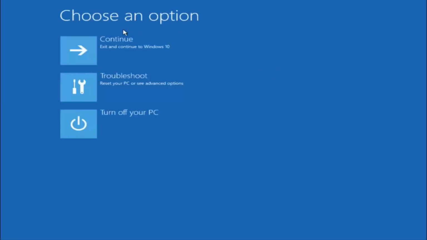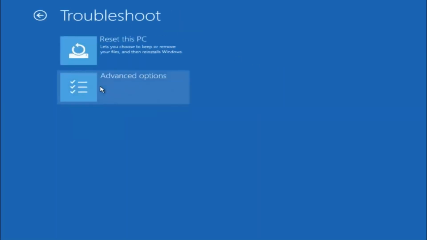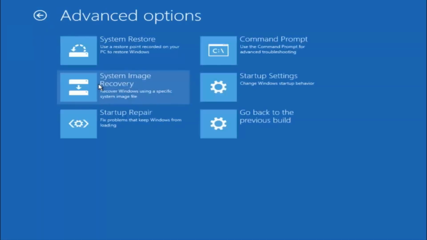Underneath choose an option, select troubleshoot. Underneath troubleshoot, select advanced options. This time, select the bottom left option that says startup repair: fix problems that keep Windows from loading. So left click on that.